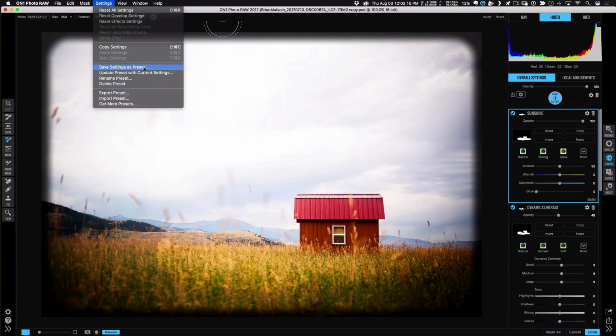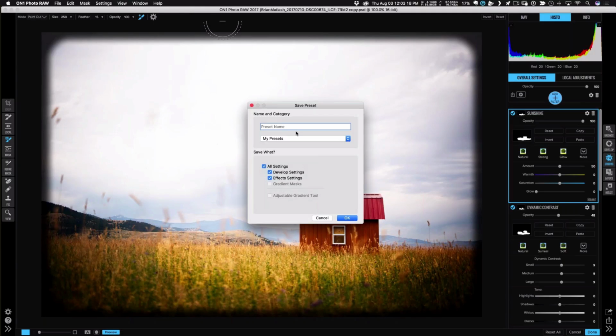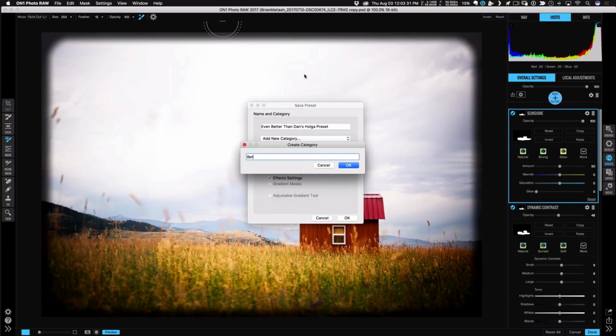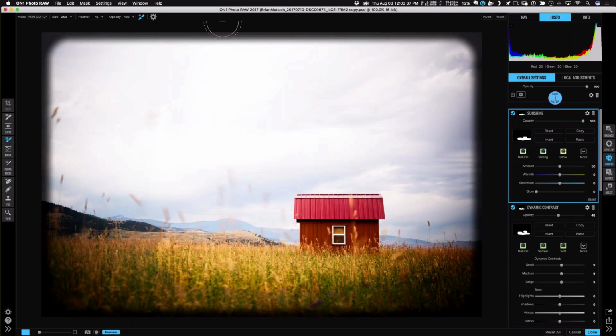But I'm going to hit save settings as preset. I'm going to call this even better than Dan's Holga preset. And then in my presets here, I can create a new category called better than Dan's presets. Hit OK, and then hit OK. Now let's hit done.